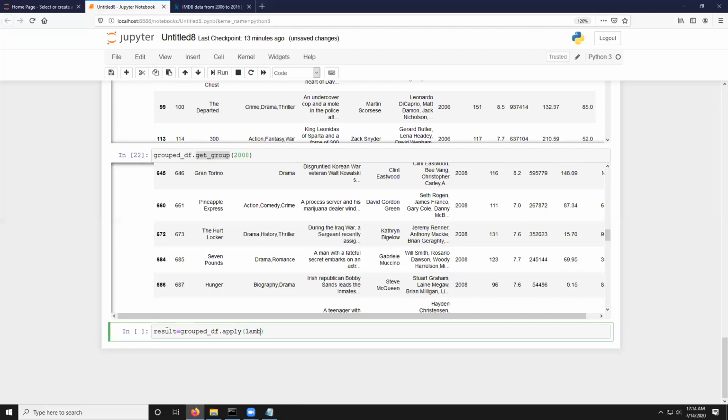Okay, after the lambda keyword, you can write down a variable name, colon. Okay, now what is exactly this variable name? You can take any variable name, doesn't matter. So what it will do, it will take each and every row selected by using the grouped underscore df data frame. Okay, and apply this lambda function to each and every row, or you can say data frame object.